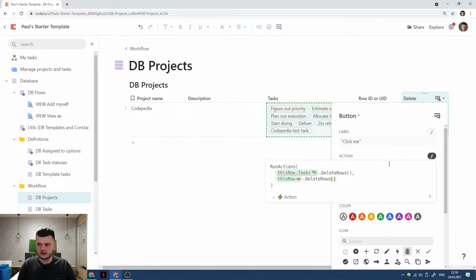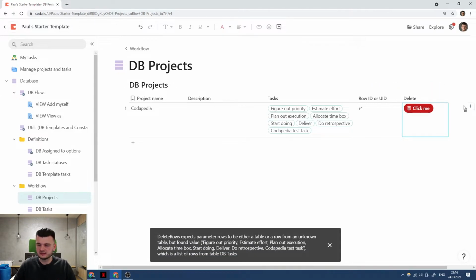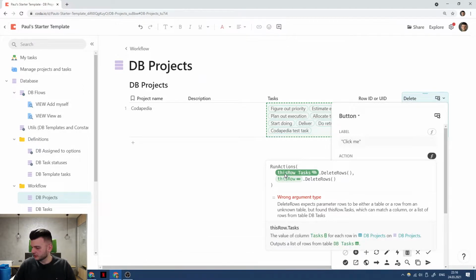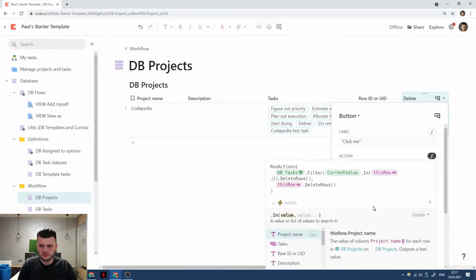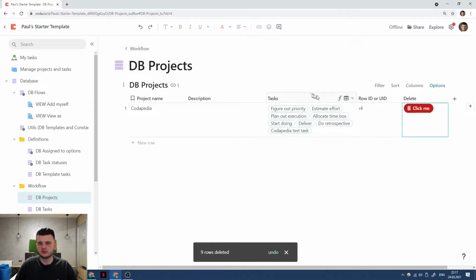rows. And there's another thing to know here, that this won't work on its own, even though you can actually take a collection of rows and run delete rows on it. In this case, okay, this gives us an error. What would people normally do? They would try and work around this with a similar filter. So DB tasks, filter current value in this row tasks, and delete rows, and this would work because this is a valid formula now.